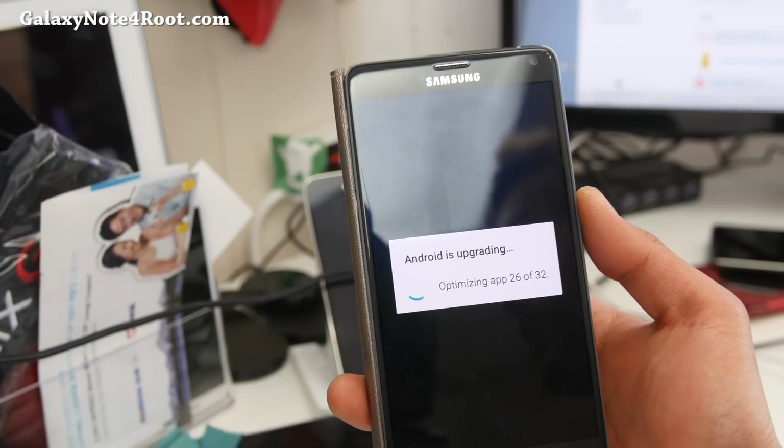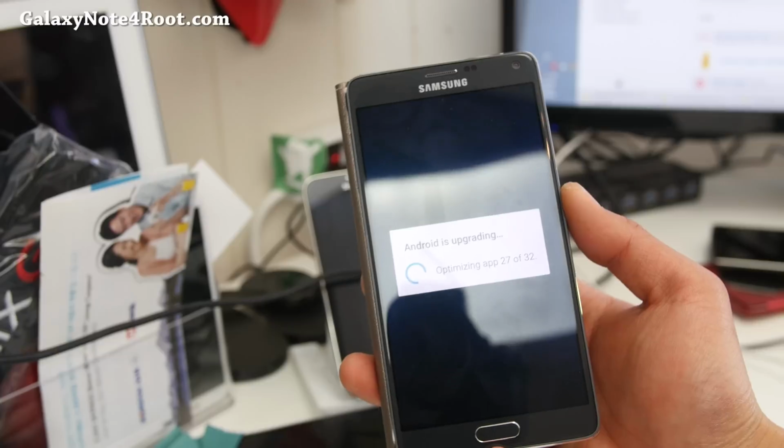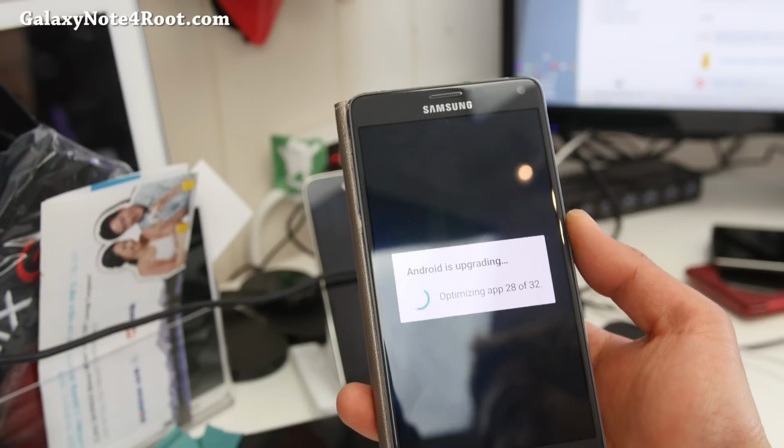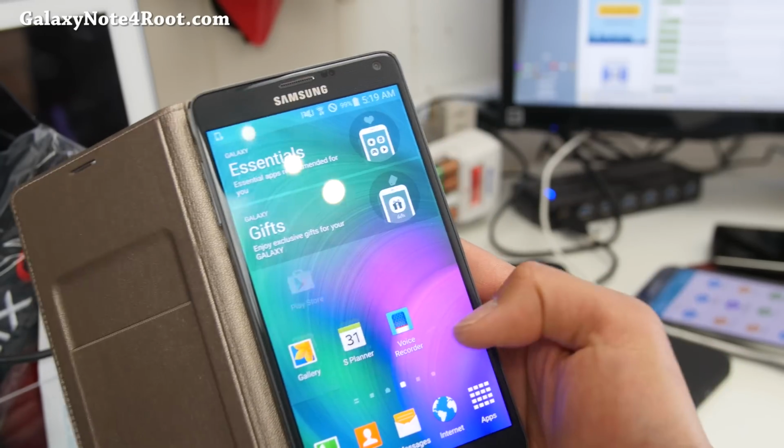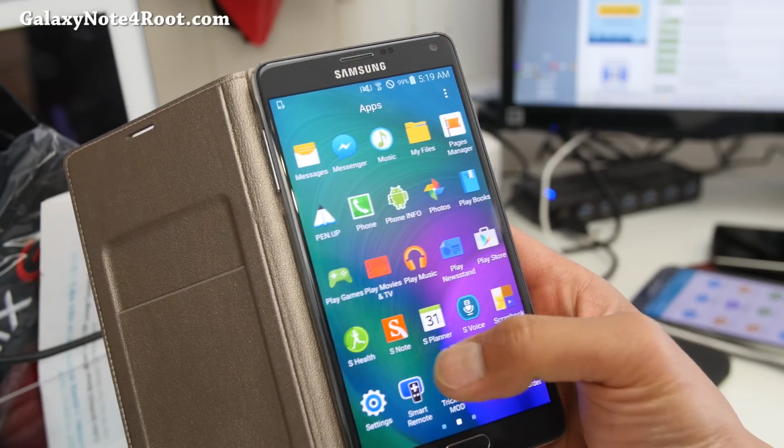All right, here we go. My phone is booting. If you see the screen, you're pretty much good to go, and I'll be back when this completely boots. All right, my phone has rebooted. I'm back on stock ROM, so good stuff. And that's how you do it.